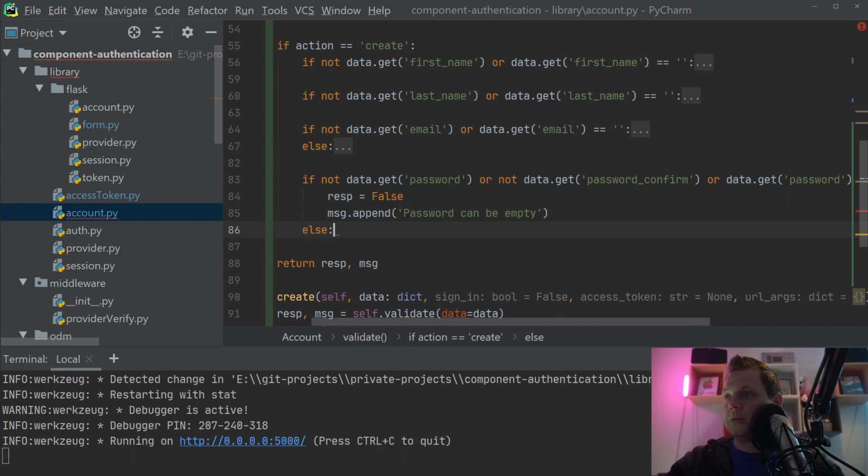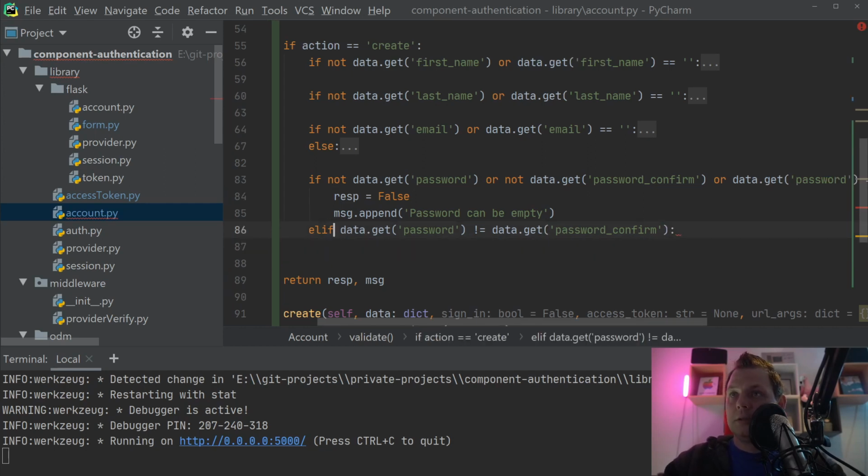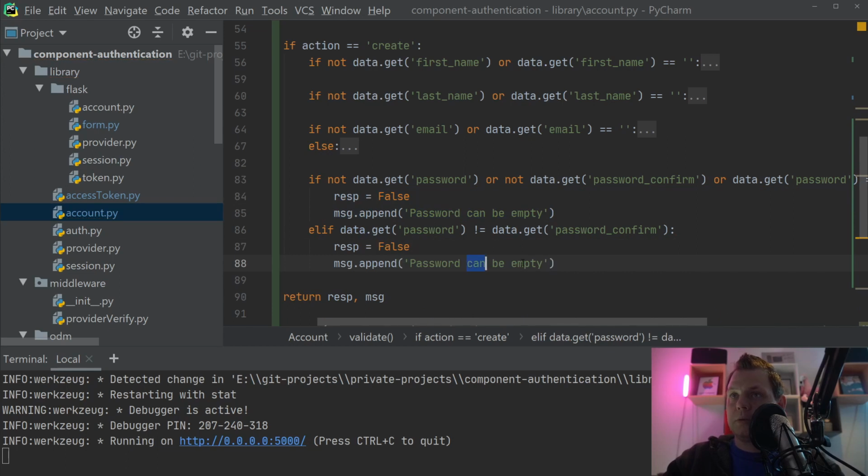Else we need to say elif. That means if the password and the password confirm are different, then we say the two passwords are not equal.